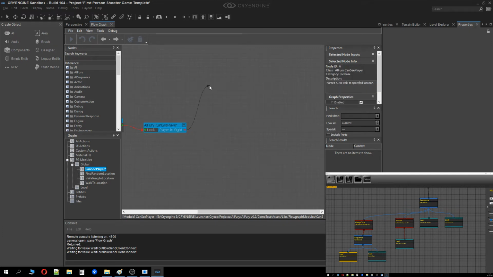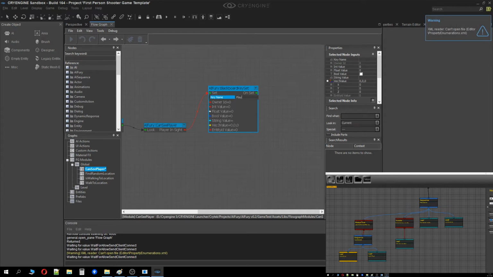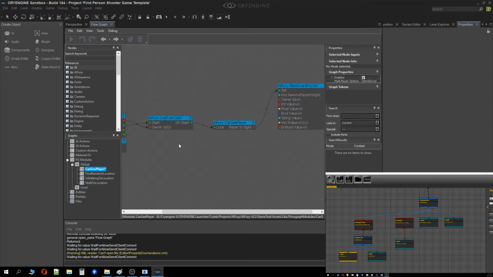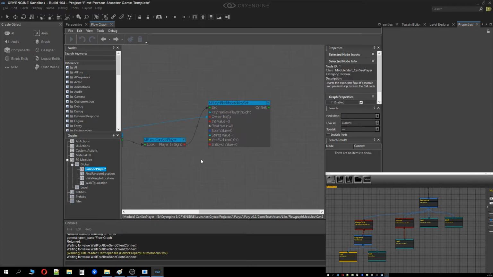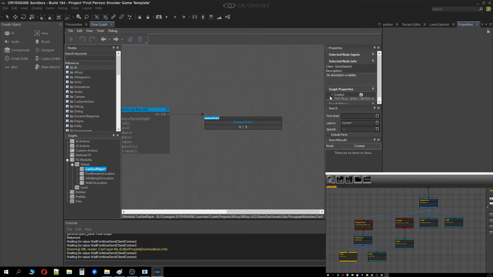So now let's do Blackboard key set. Blackboard key set name was player inside. And player value will be this. Okay, so that's it. And now if the Blackboard key is set, then obviously we're gonna check.